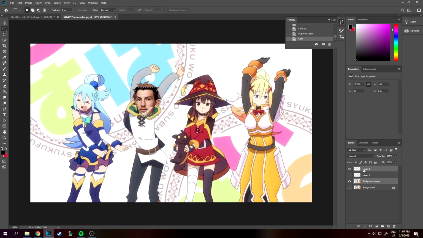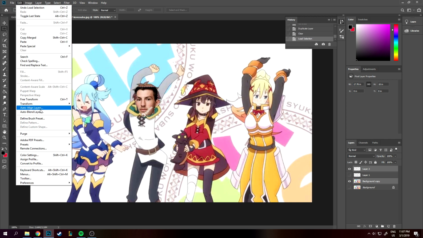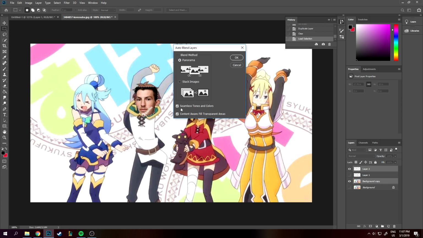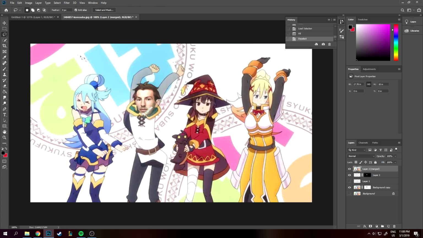Now all I just gotta do is highlight the layer with Feho and the background copy, make sure Feho is actually highlighted fully, and click on edit and auto blend layers. And you're gonna put seamless tones and colors, content aware, fill transparent areas as well, and just click OK. And there you go. Now you have Feho in your picture and he looks amazing.